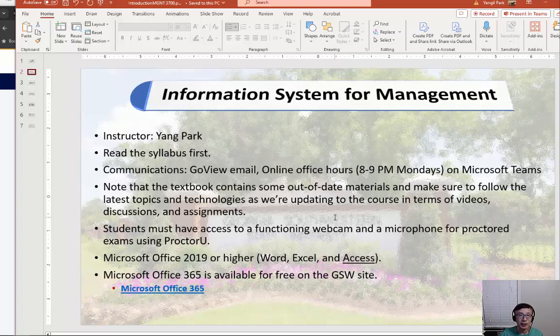Again, this course is Information Systems for Management, course number MGNT 3700. I'm going to introduce what we're going to do this semester, some details and some other important information. Obviously we need to read the syllabus first, so make sure you read the syllabus for important details.